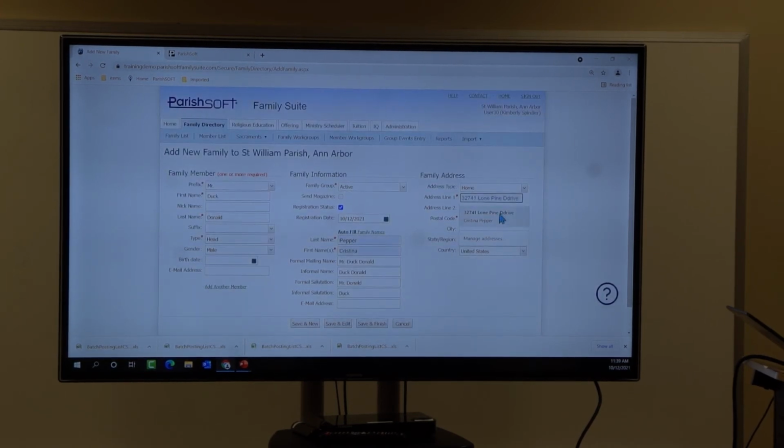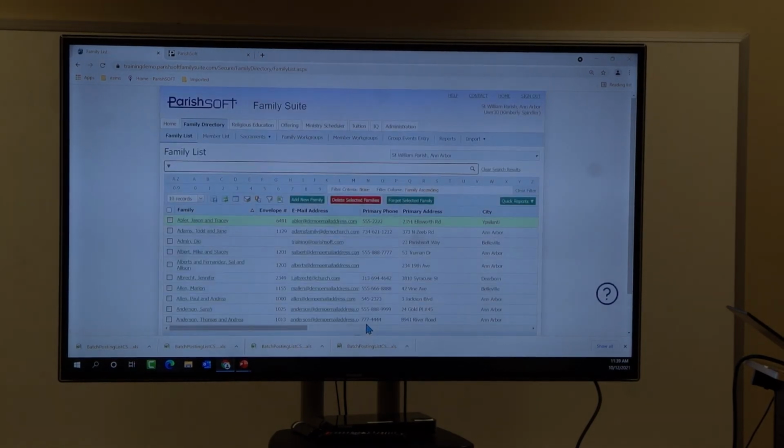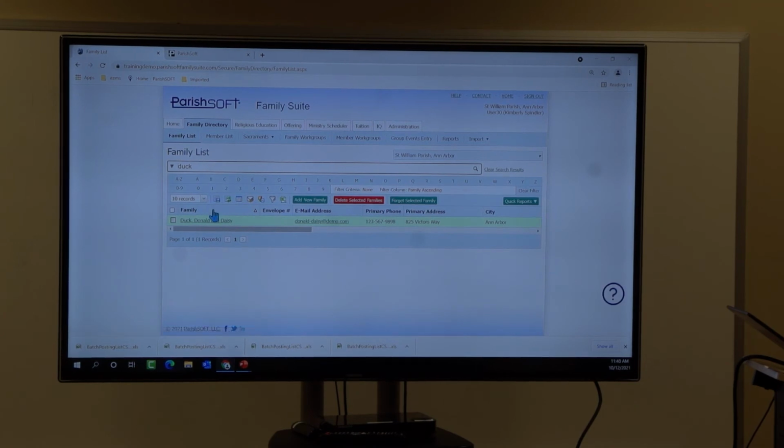They just happen to live at the same address. That happens sometimes, right? Okay. So now I've got Daisy and Donald in the system. They're both in their own records. Okay, so if I go to, let's say Donald, I'll look up Donald Duck. There's Donald and Daisy.